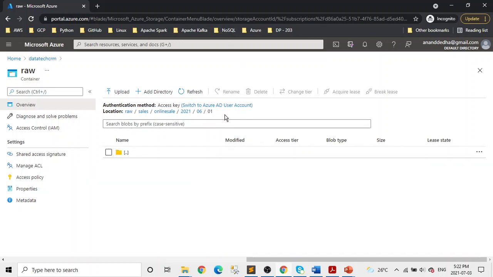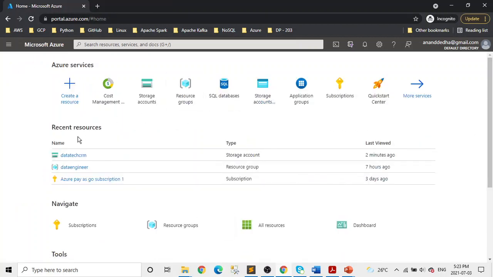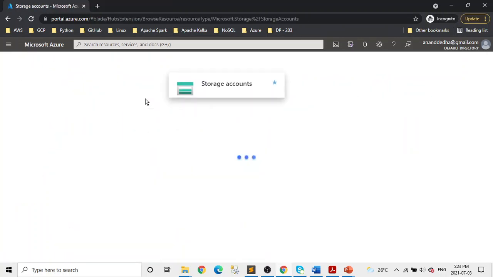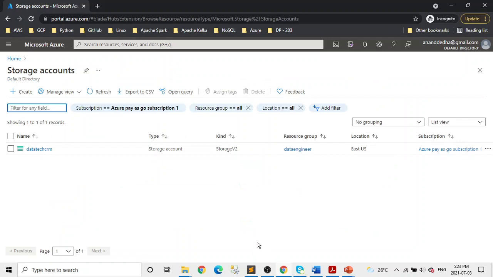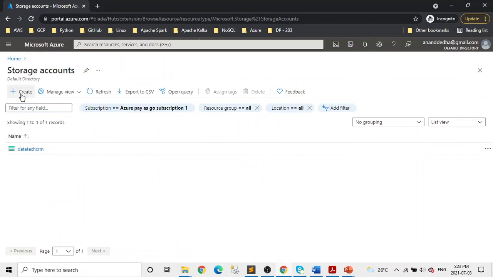And so this is your container, then zone, and your files and folder structure is there. I already created this, so I want to show you how you can create zone directories and folders. Now I want to show you the storage account properties. So click on create.